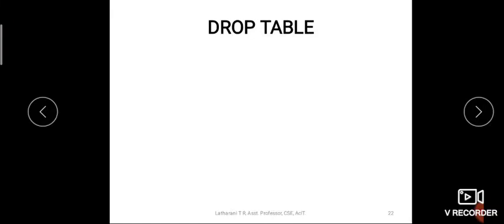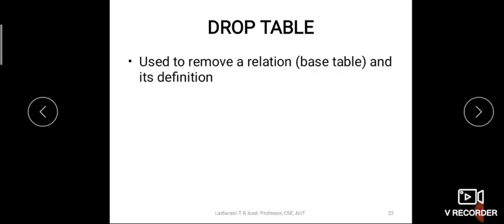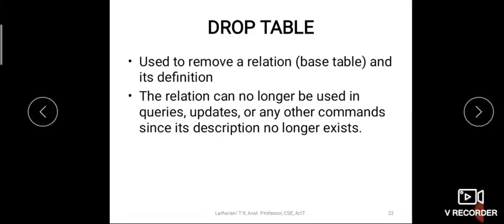Okay, so after creating, there is another DDL command, drop, which is used for deleting the table from the memory. It is used to remove a relation or a table and its definition completely from the memory. The relation can no longer be used in queries, updates or any other commands.